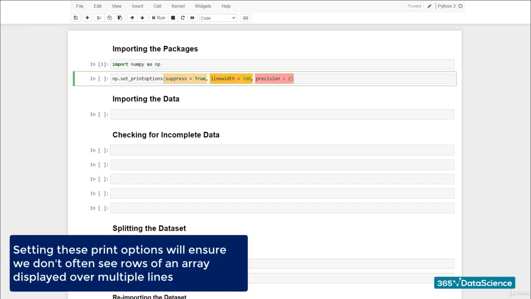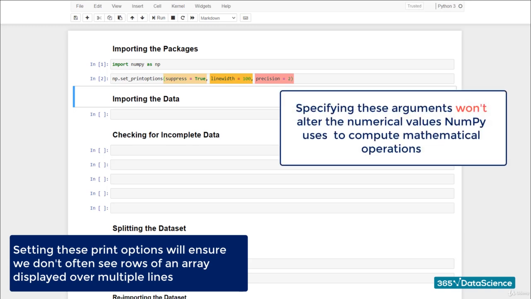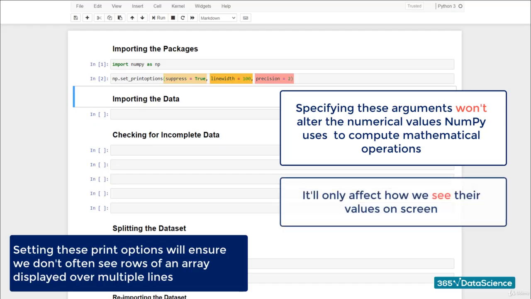Setting these print options will ensure we don't often see rows of an array displayed over multiple lines, which will allow us to interpret the results more easily. Of course, we can choose to set the line width to 150, 200, or another value. But 100 usually suffices in showcasing all the elements we need to see on the same line. The exact same thing can be said for the precision argument, since 2 elements after the decimal point are more than enough to get a good idea of the numbers on screen. To clarify, specifying these arguments won't alter the numerical values NumPy uses to compute mathematical operations. It'll only affect how we see their values on screen.